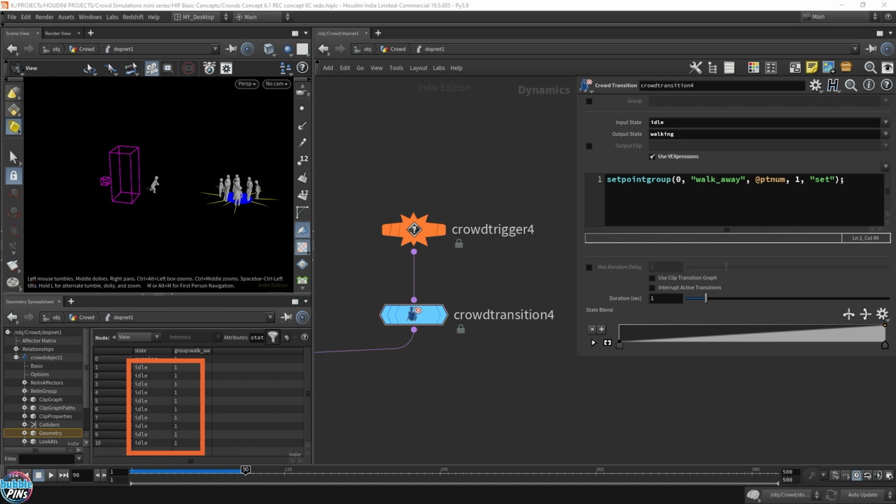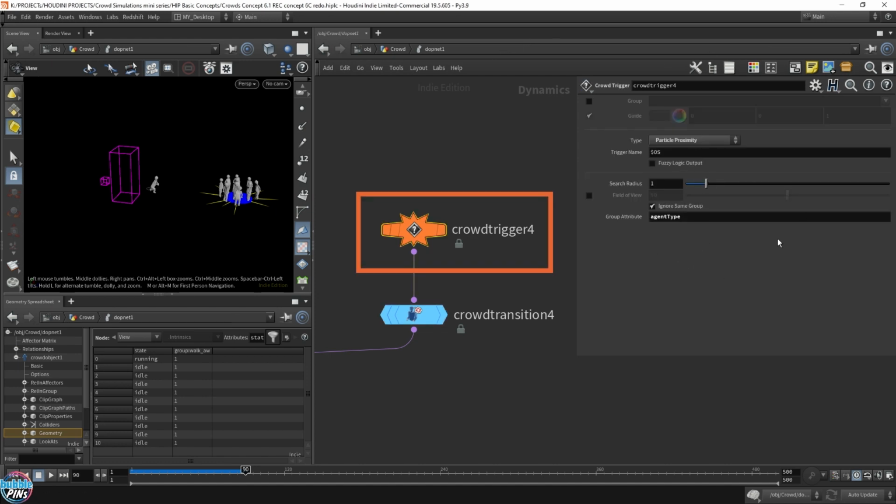We only want the gang of agents to be in our walk away group when they actually trigger the 4th trigger. And that's not happening. I mean, it's happening too early. It's happening right away. So this is another thing that I want to go over. Let's go back to the crowd trigger. And I only want to apply this particle proximity crowd trigger to this small gang of agents.